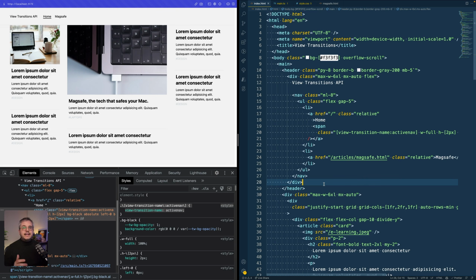Okay, so now let's also animate this card. That will be a little bit more complicated. You might be thinking, okay, nice, I'm gonna add this view transition name to all of the titles in this block, and then it will automatically animate from one to the other. Sadly, that won't work because then it would try to animate all of them to one because all of them have exactly the same name.